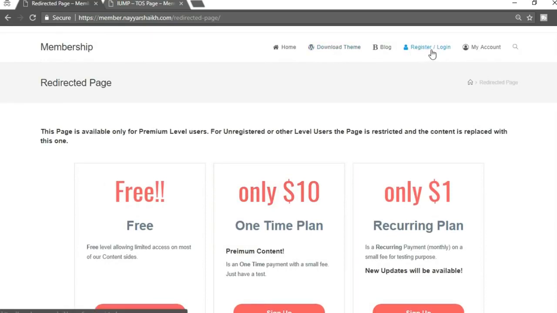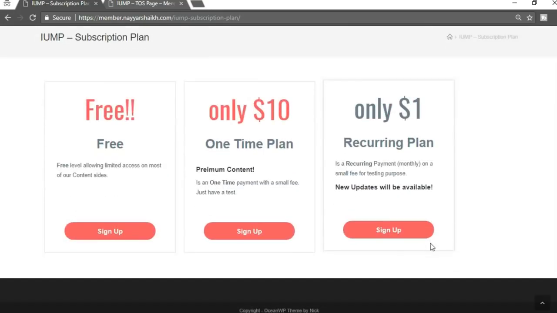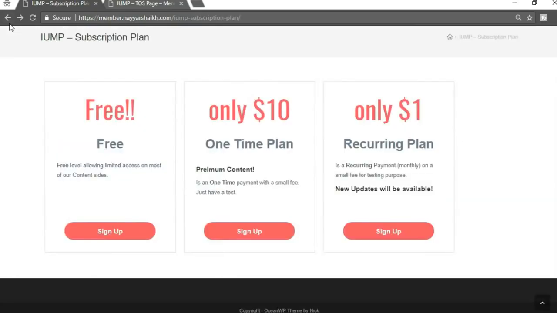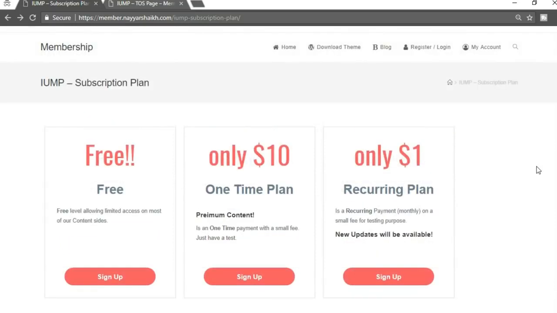Okay, and then we have here register or login. If someone wants to register or login, he can just click on over here and he'll get again the same option. Again, when we click on this sign up, the thing repeats. I'll also show you how to set up payment so that you can receive payment in your bank account through PayPal, Stripe, and there are many different options. Okay, we'll see everything later on.